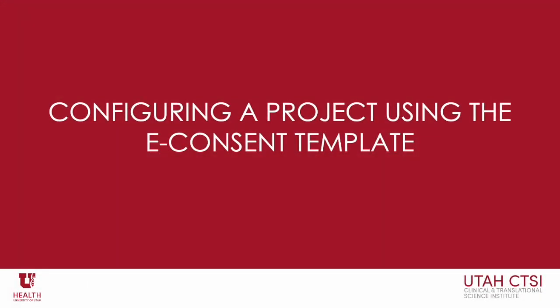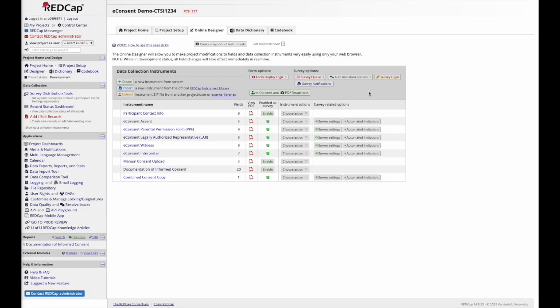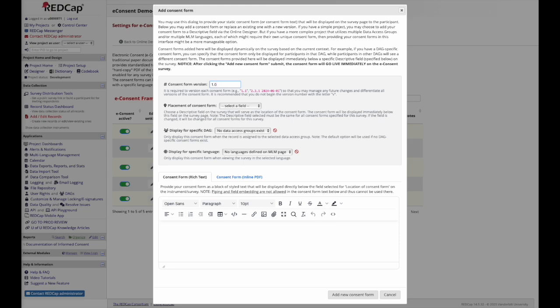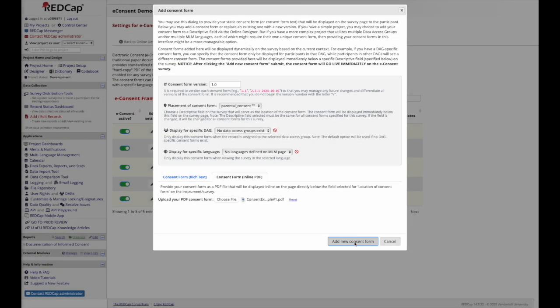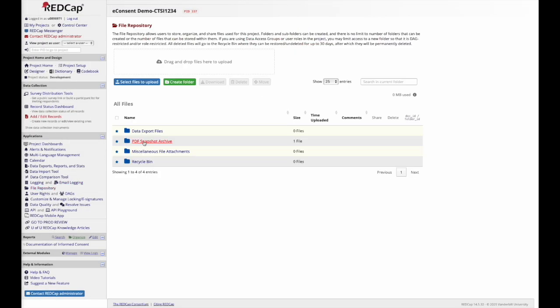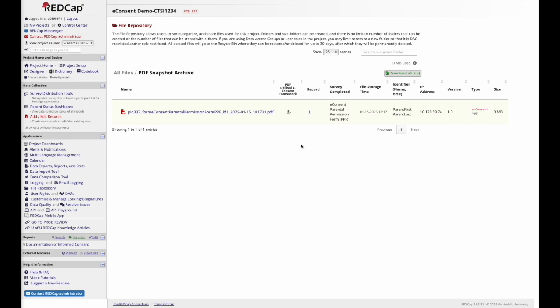The eConsent framework is already set up for eConsent instruments. You will, however, need to add your consent form to the framework. You can also edit the versioning mechanism and name of the consent for tracking purposes. This will allow you to see this information in the file repository. The eConsent framework creates a PDF copy of the signed consent document in the file repository. This allows your team to download the PDF and send it to your participants, and also keep copies for auditing purposes.